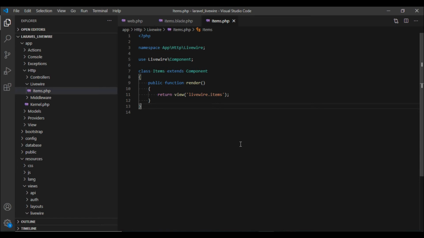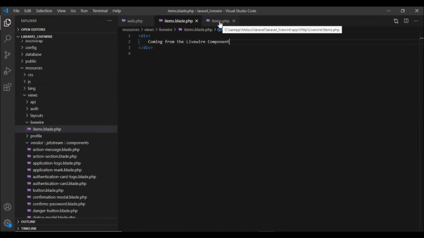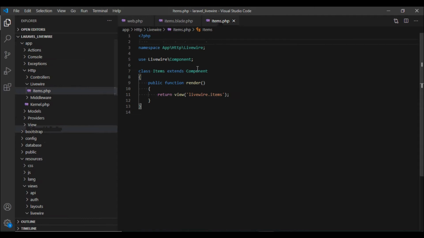In our last video, we installed our Livewire component, and now we have a component file and view file, and most of the changes that we do are going to be in these two files only. So let us work on the pagination.